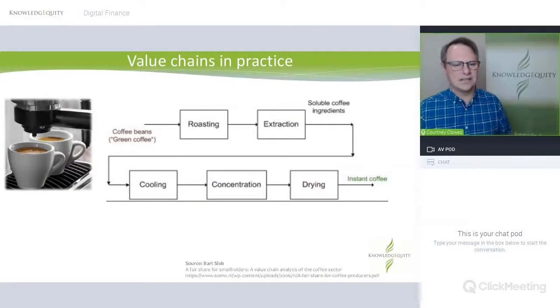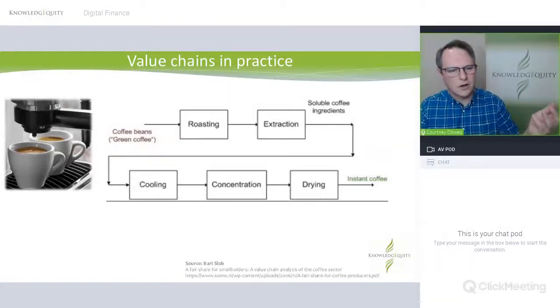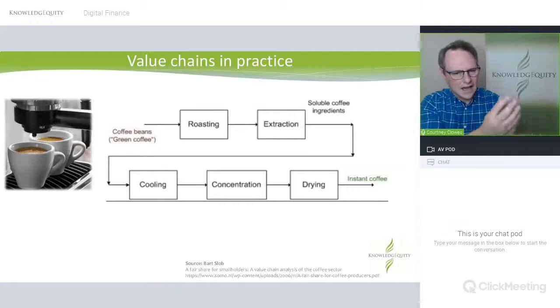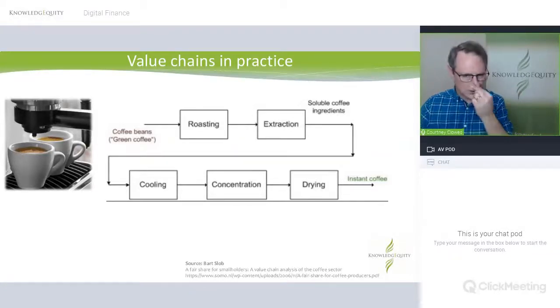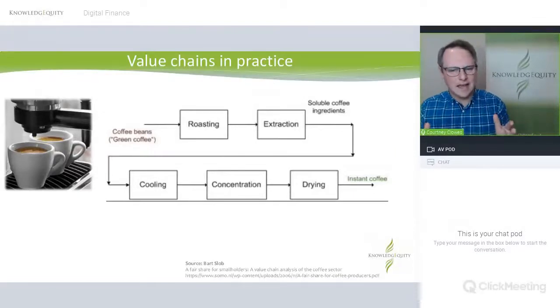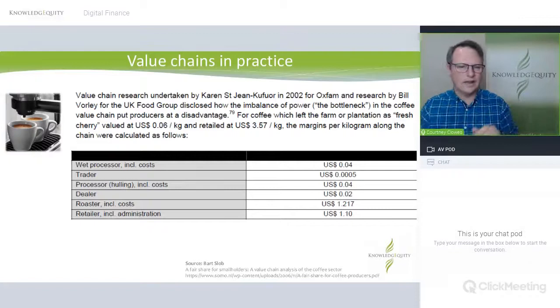So a specific example, coffee beans are grown. Someone has to grow them. That's right back at the very beginning, the raw materials. So someone plants and grows the coffee beans, and then they get harvested. Someone has to roast them. A different one has to extract, cool, concentrate, dry, and that's how you will make instant coffee. Now that can happen in one organization that is integrated across the value chain.